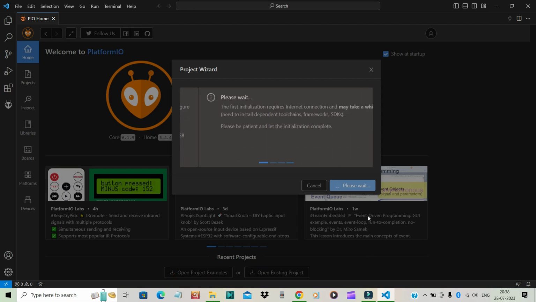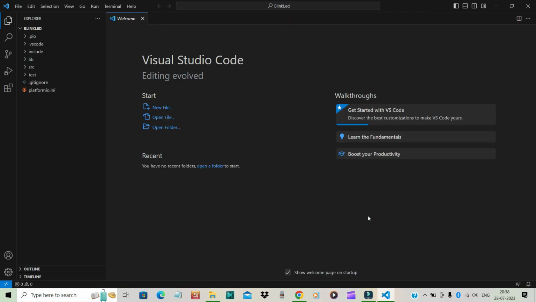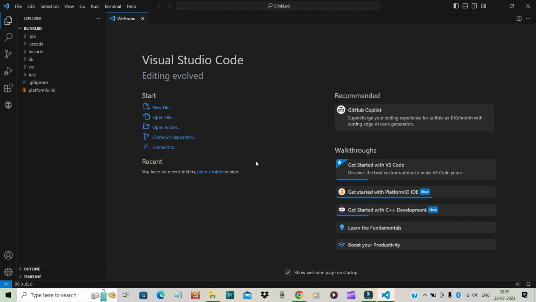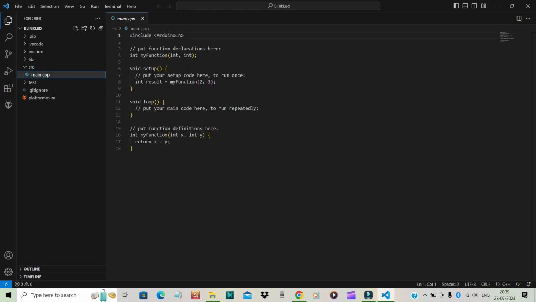Okay, now my project has been initialized and it is being opened in VSCode. Okay, now you have to click yes, I trust the author. Okay, now my project folder is opened in the project file explorer tab, as you can see. So as I said, the project is saved in folder forms. So you have to find the C programming file, that is main.cpp, in the SRC folder.